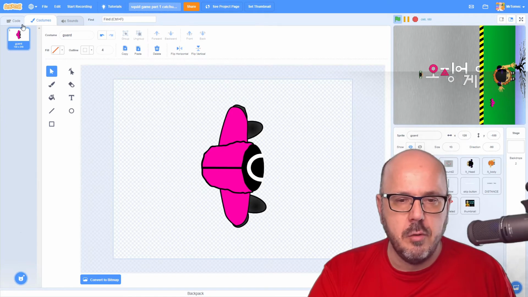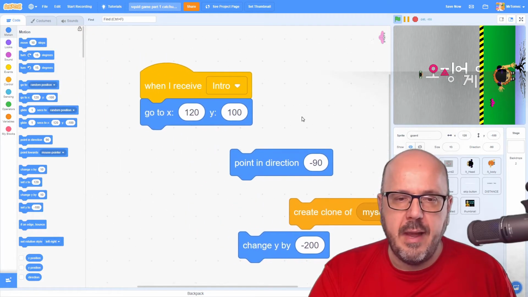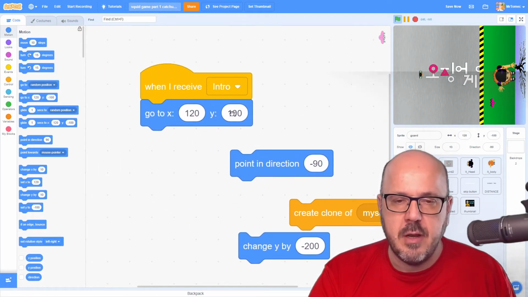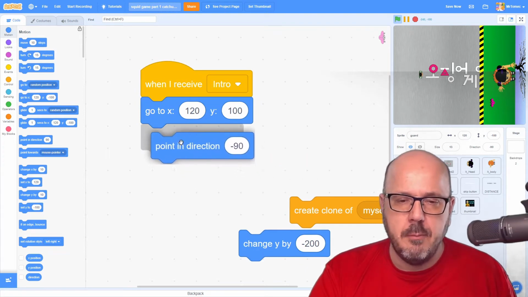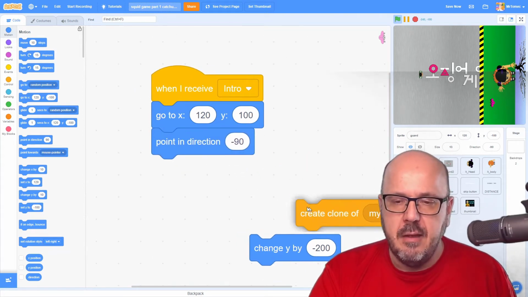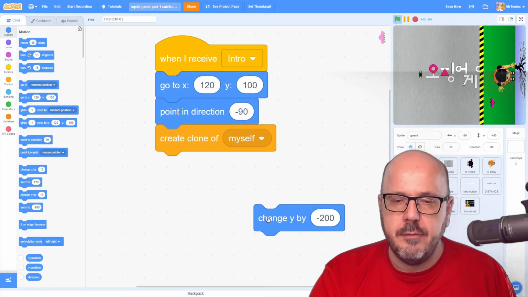So just a bit of code to do that. So when I receive the intro right at the beginning of the game, we're going to set the first guy in his initial position up above the creepy doll. And we're going to point him off to the left the way he should be. Then we're going to make a clone of ourselves.